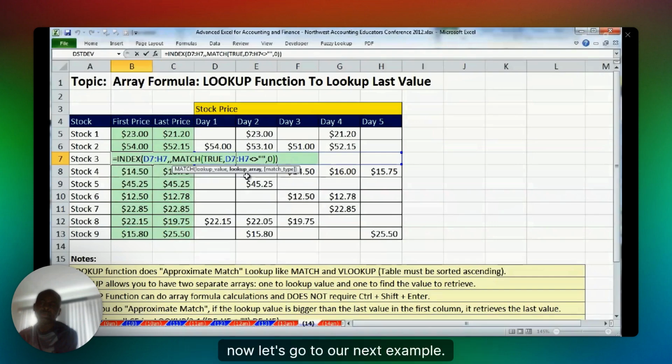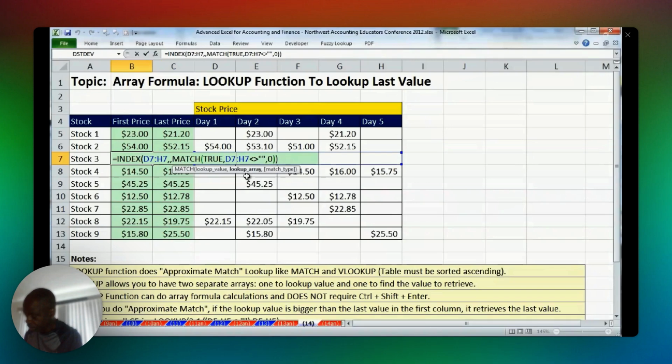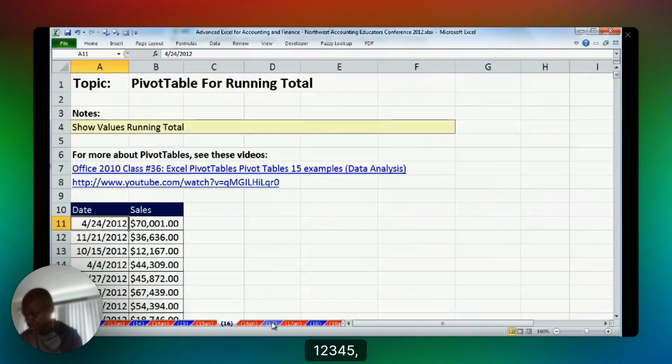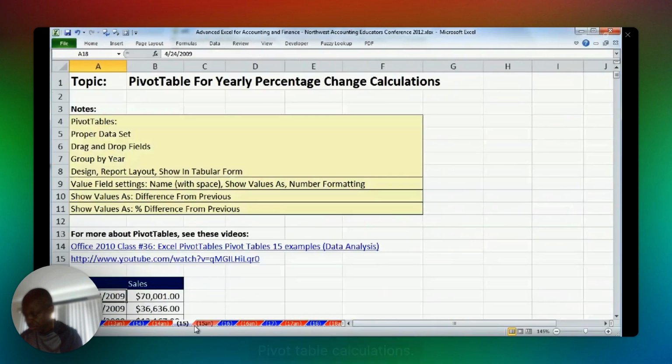I'm actually going to use my scroll arrows here and scroll over. I want to expose sheets 15, 16, and 17. We're going to talk about pivot tables. We're going to see 1, 2, 3, 4, 5 great pivot table calculations. Now, this first example, I'm going to do a pivot table for yearly percentage change calculations.